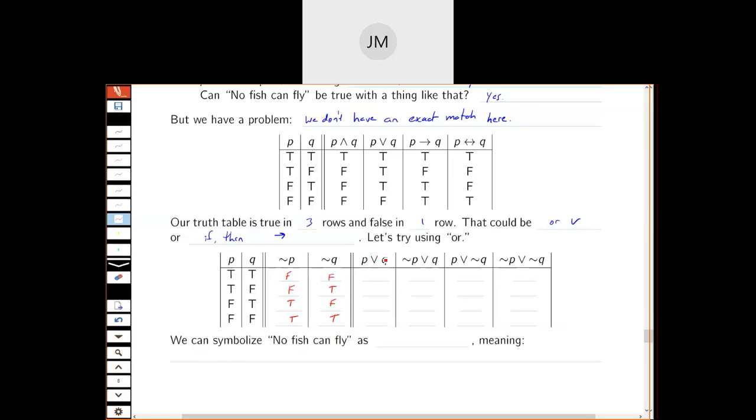So here we have P or Q. Remember the or statement: if I have any truths, the or statement is true. I have at least one true. When they're both false, that's when the or statement is false. Here, I'm combining the not P and the Q, so I'm combining these two. I have at least one true. They're both false, so this one is false. I have at least one true, and I have at least one true.